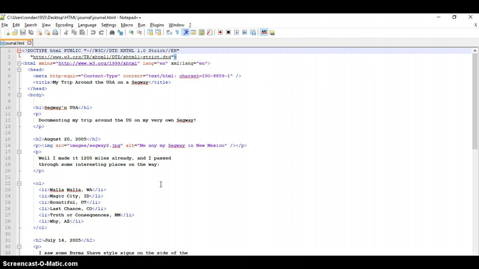Hello students, and this is step 1 of chapter 9. Chapter 9 covers fonts and colors.